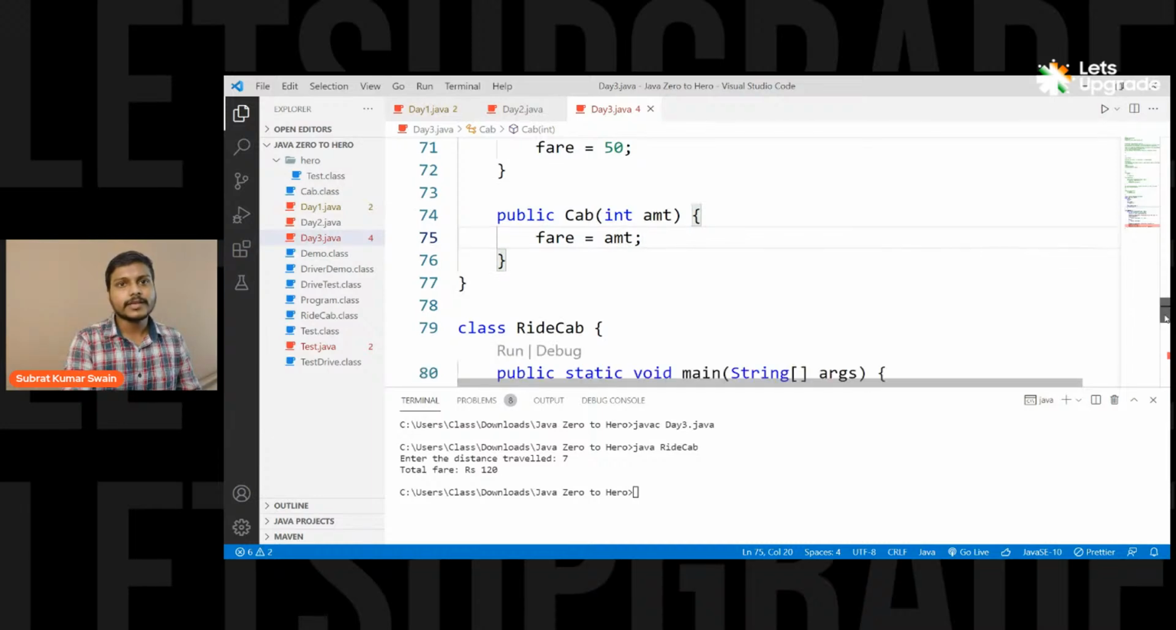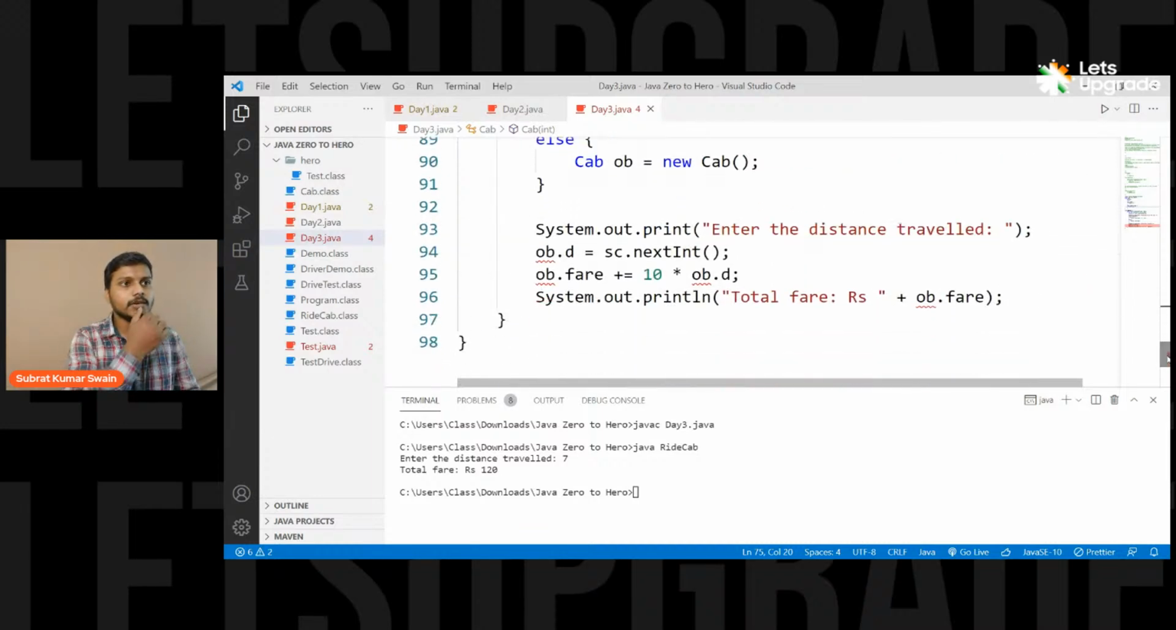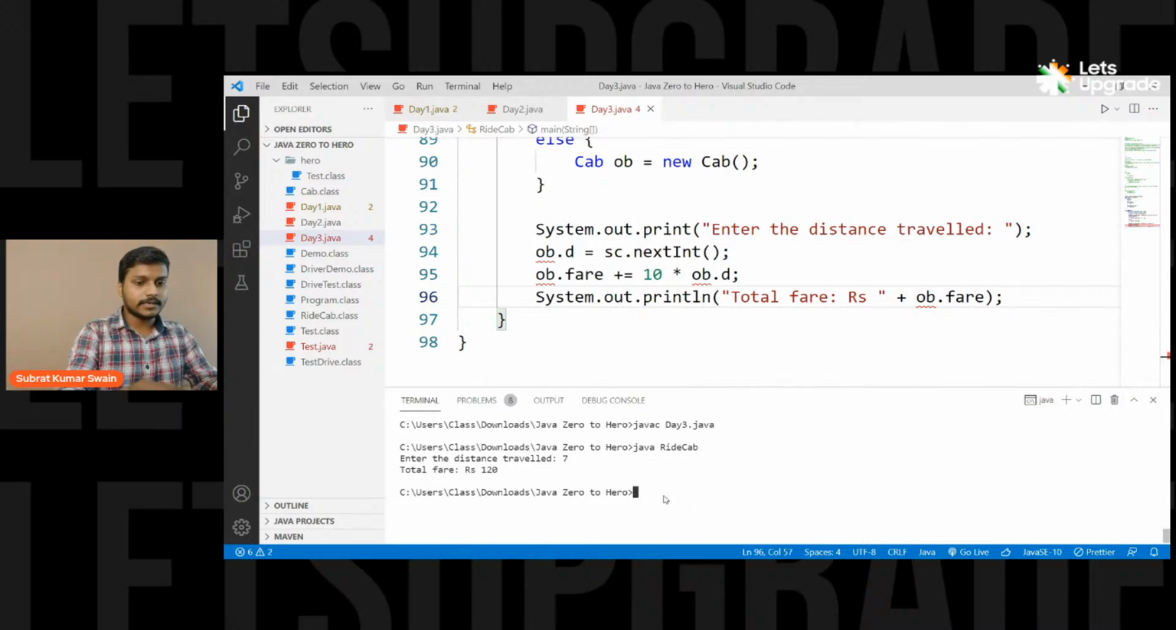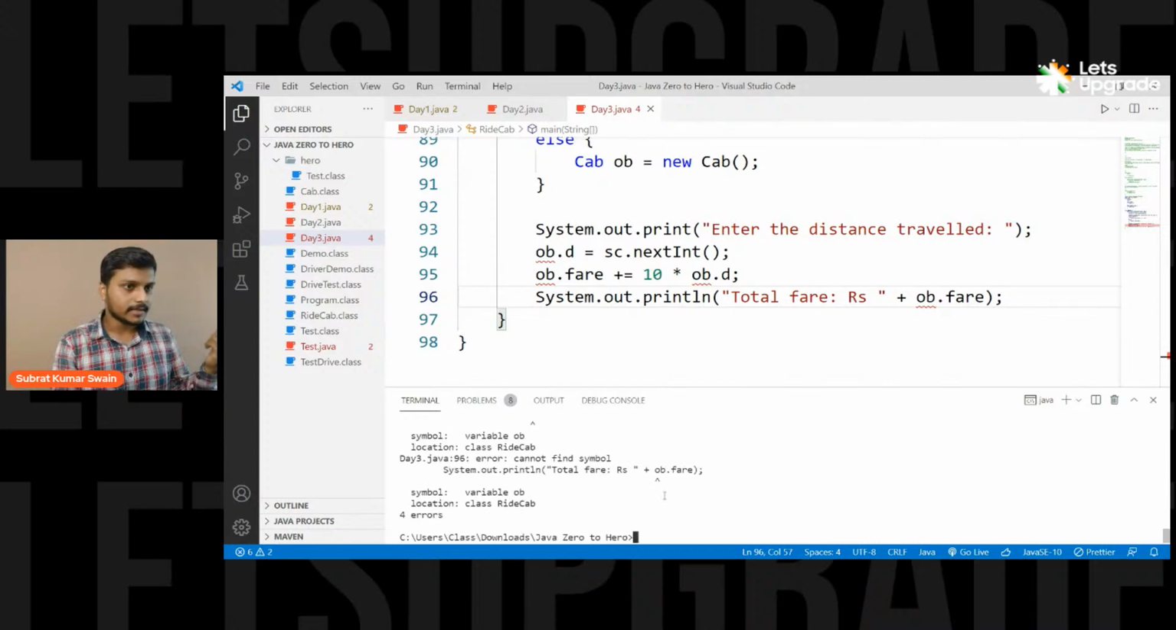Okay, right. Next, what we'll do here is we will take the distance traveled. Then the same thing, fare, this 10 into the distance would be calculated and would be added to the fare, and you will get the final answer, the total fare here. That's it. This is how it would work. Let's see if our program contains any error. I hope there's no error, but it might be the case. Yeah, there's some error. What is the error?